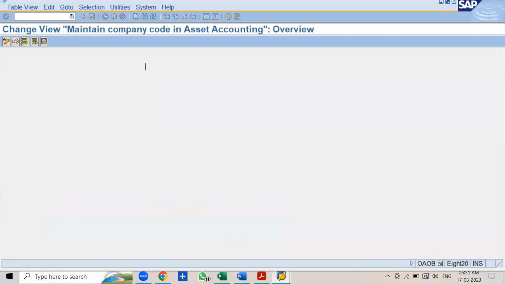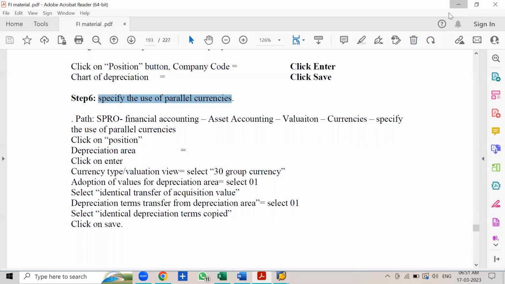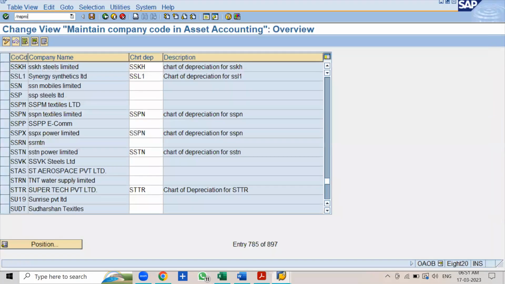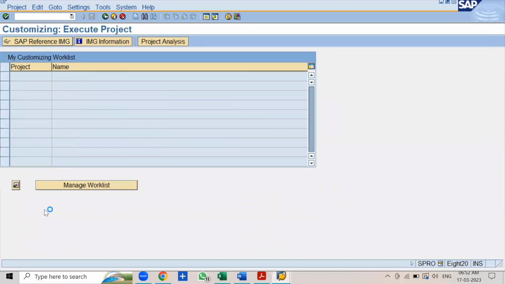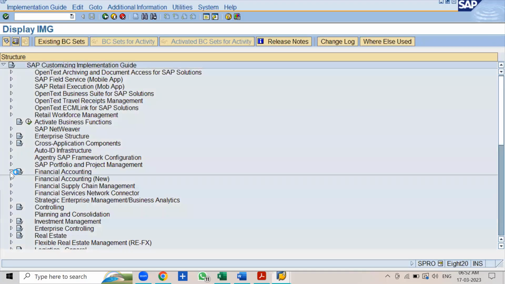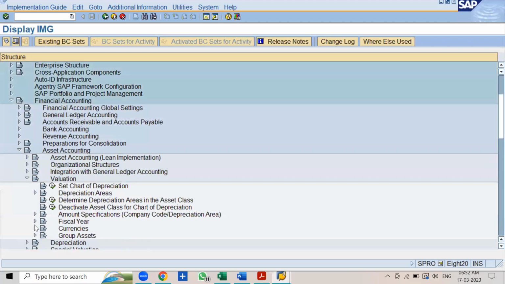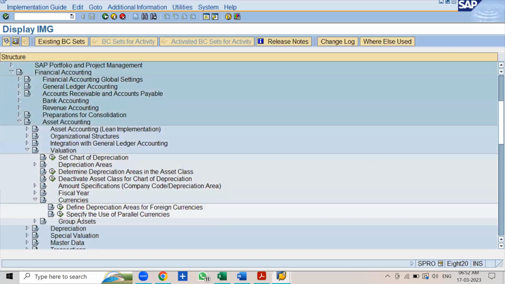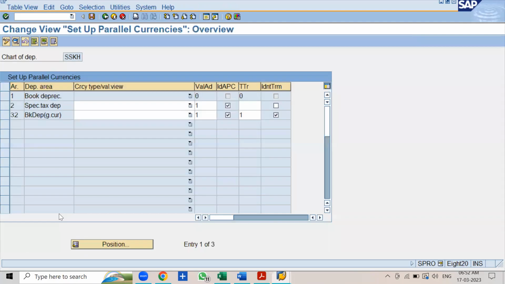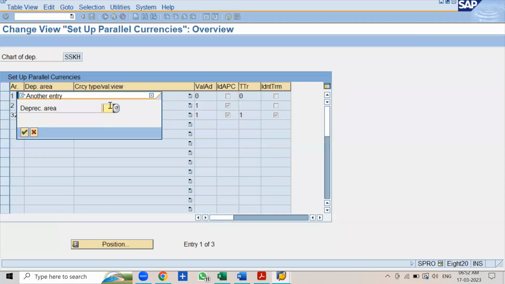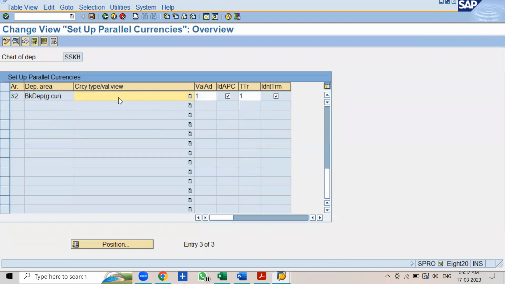Now, that's why first you have to do step number 6. SPRO, Financial Accounting, Asset Accounting, Valuation, Currencies, Specify the Use of Parallel Currencies. Click on Position. Depreciation area equals 32. Click on enter. Currency type equals 30. So for this depreciation area, what is the currency? Group currency.